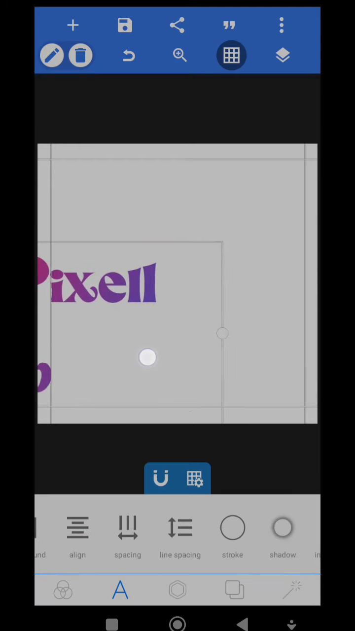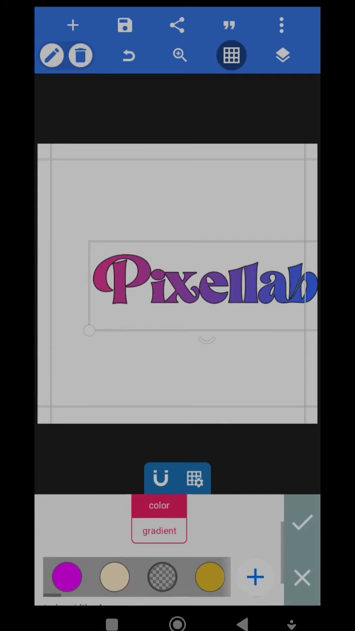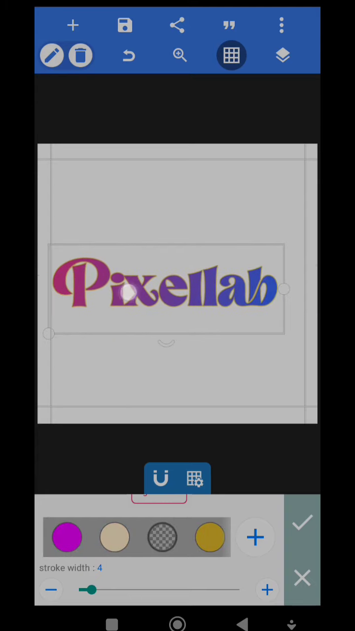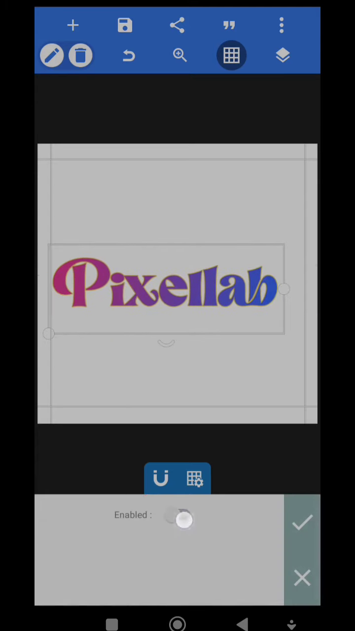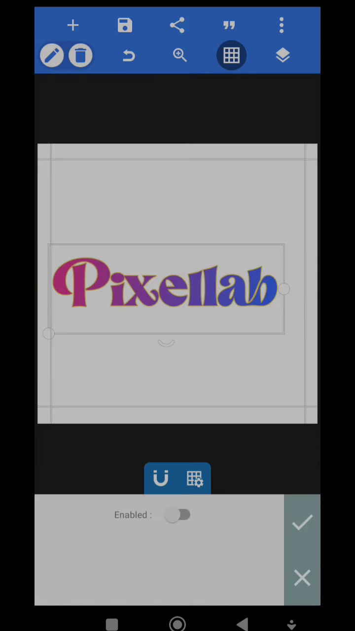Alright, so the next one is to add stroke. Just as simple as it is, you can use this tool to add strokes to your design and add shadow effects and also make it emboss.